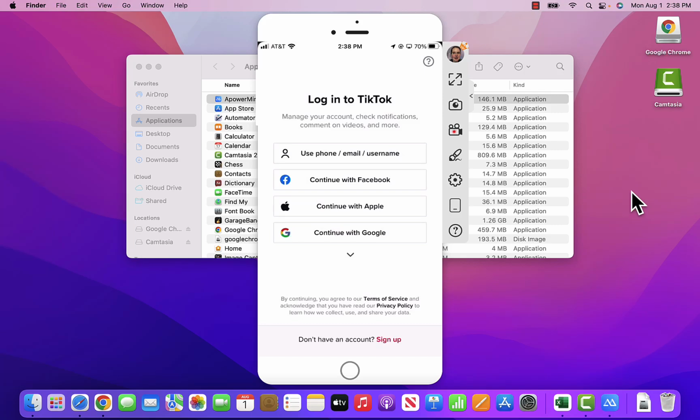Now I want to show you how to set up an account, and then I'll go into a little how you want to set your actual profile up. So if you're new, if you have an Android phone, you'll need to go to the Google Play Store. If you have an iPhone, you need to go to the iPhone store and actually download the TikTok app.